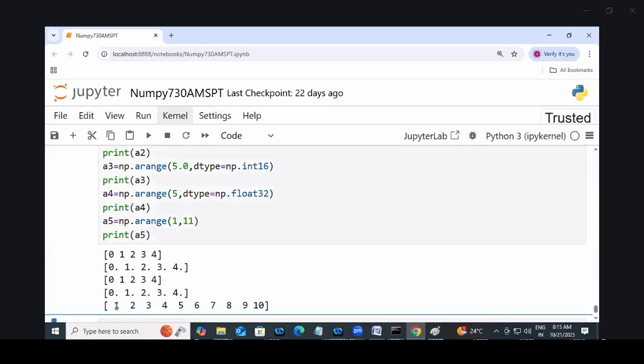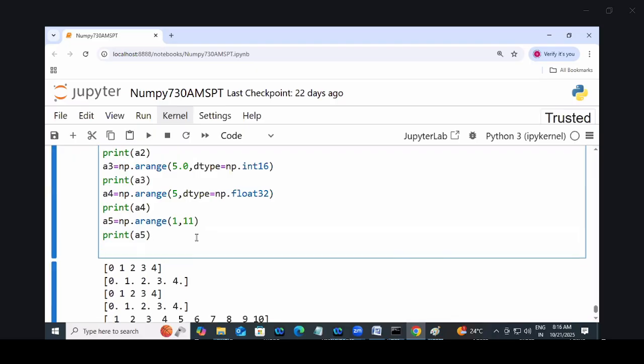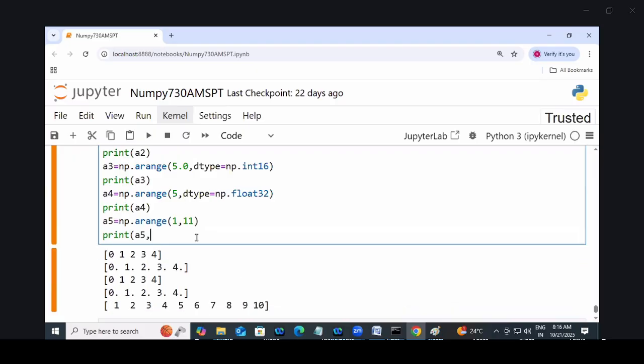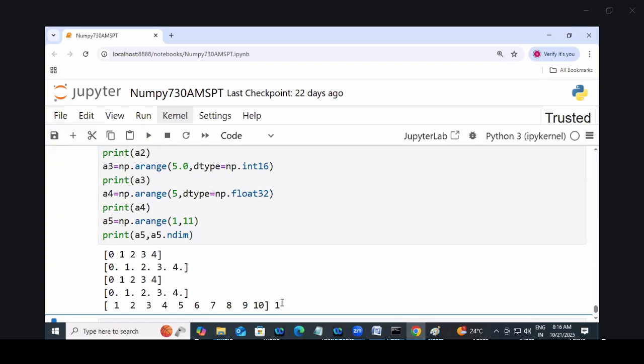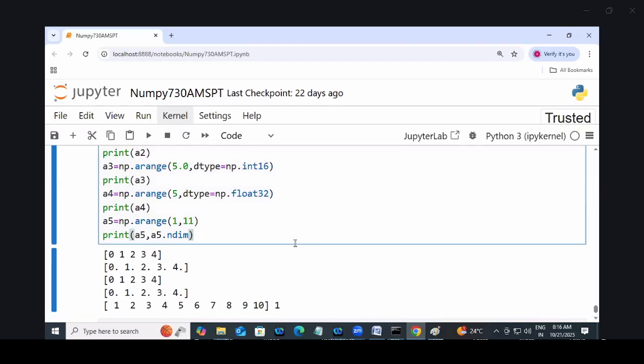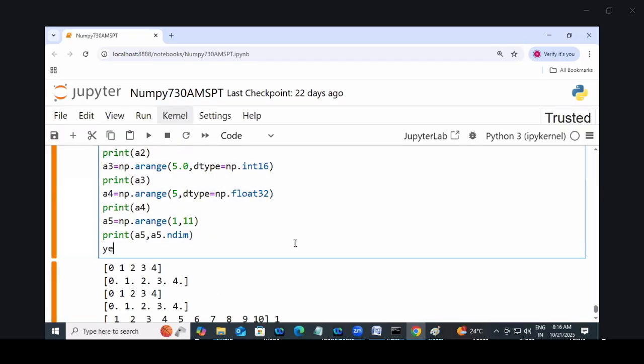Now it has created an array with how many elements? 10 elements, from 1 to 10. So by default it creates which array? A one-dimensional array. If I write A5.ndim, it is which array? One-dimensional array.